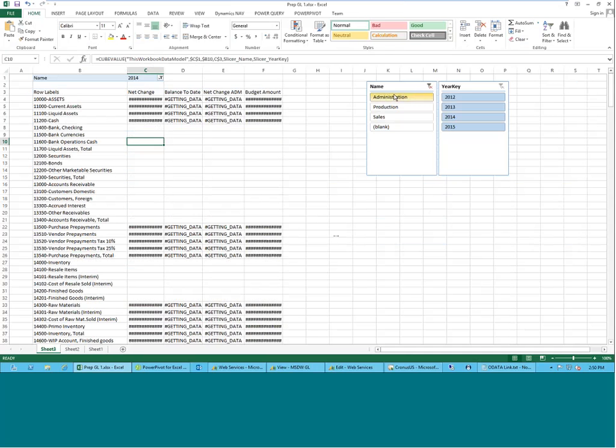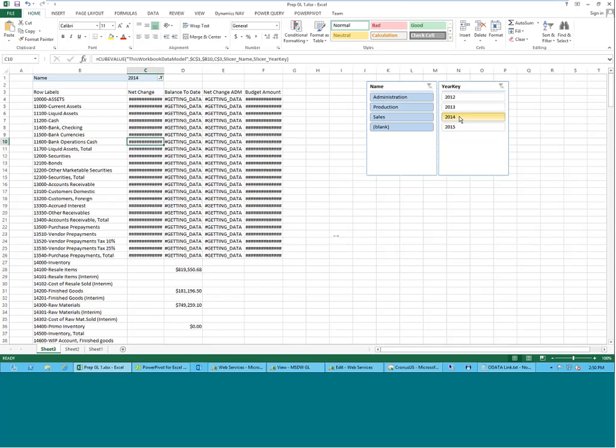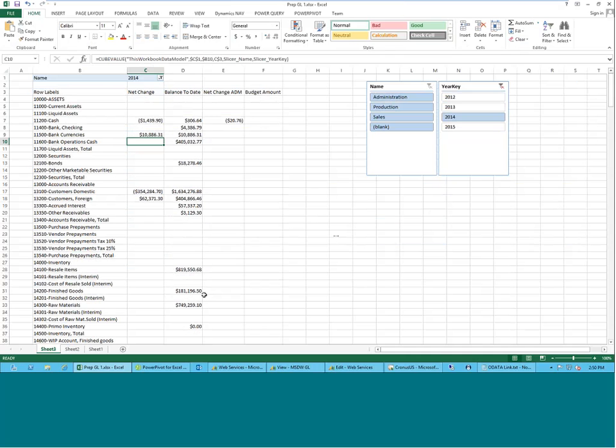So if I click on administration, they get applied. If I click on production, it gets applied. If I click on my year, I get 2015, so it actually does that, okay? So from that perspective, the filters work here at the top. You still have the same functionality with the pivot tables.